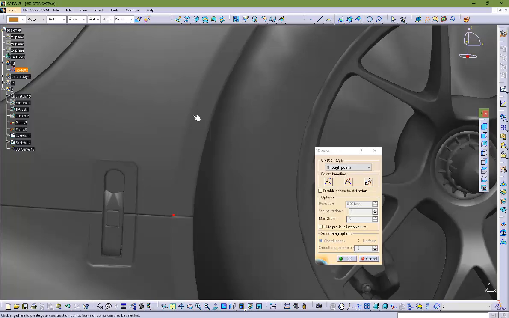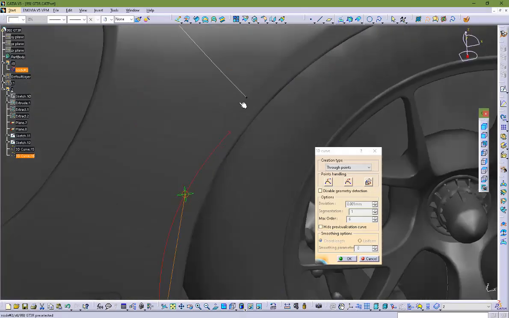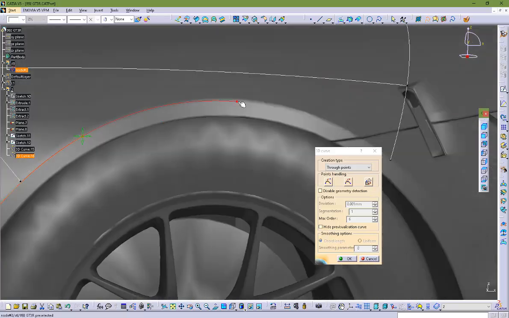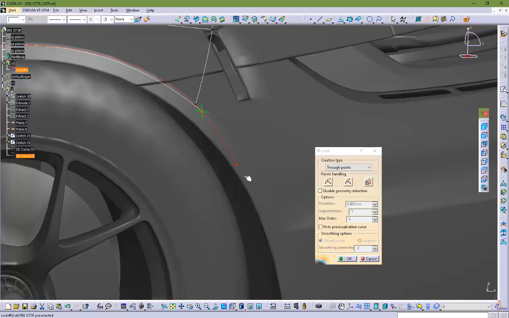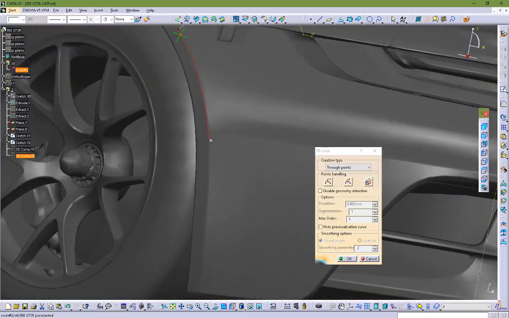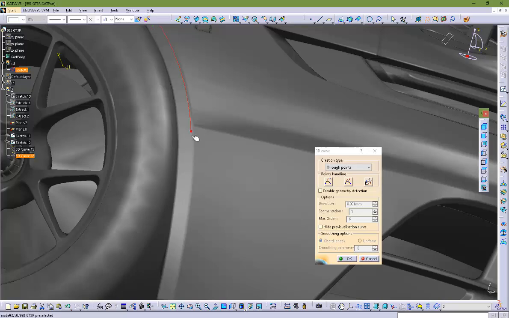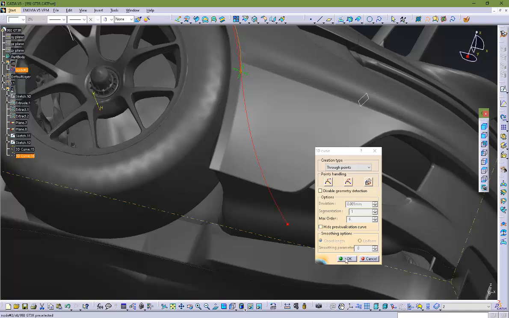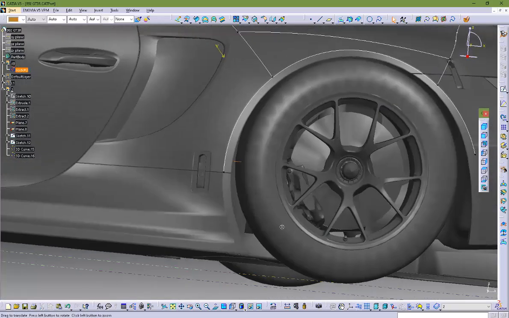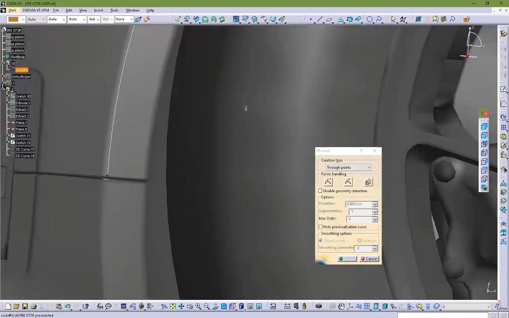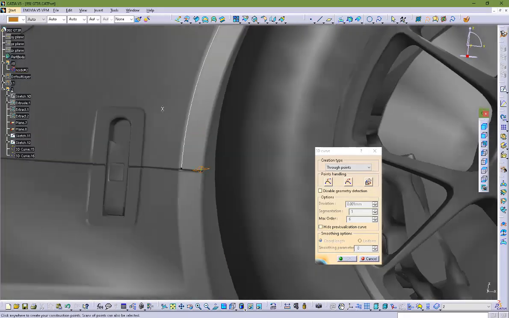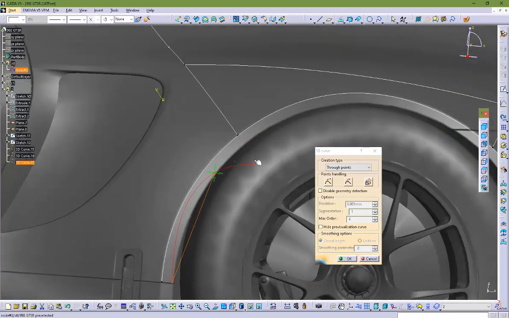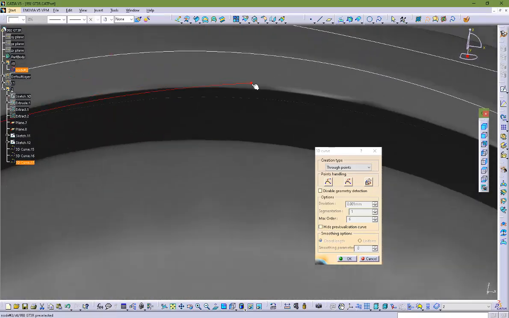This curve command you can find in the Freestyle workbench, but I have customized the GSD workbench with the commands I frequently use. You can create your own toolbar, so I use this 3D curve command frequently. You can customize your toolbar. So just try to create the 3D curves on the wheel arc.